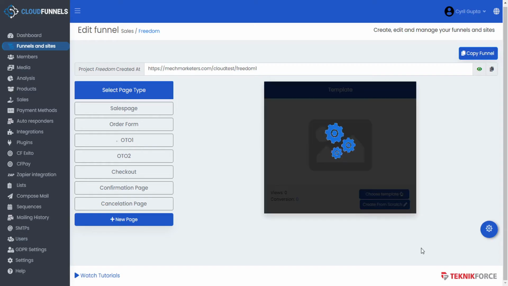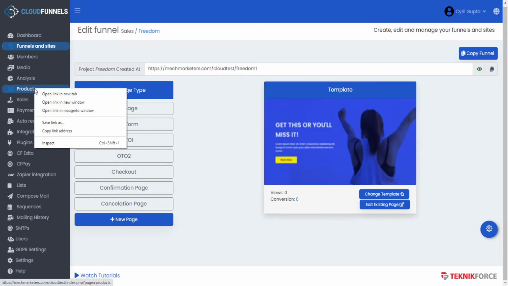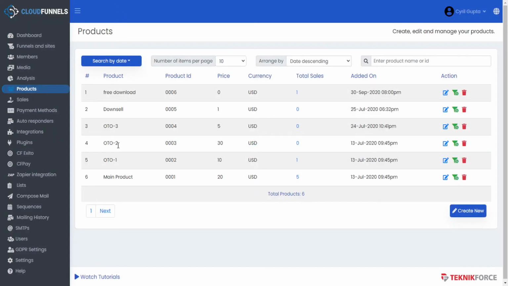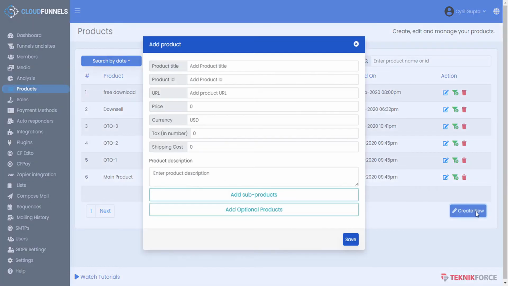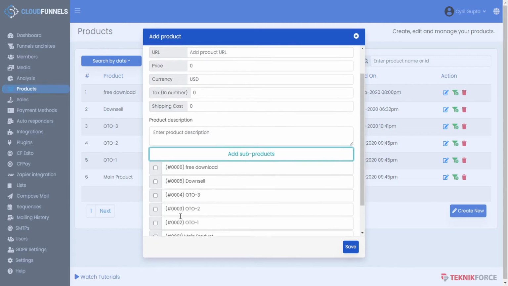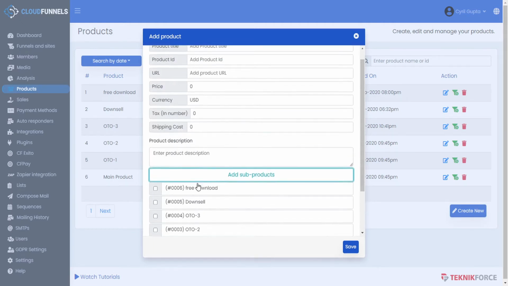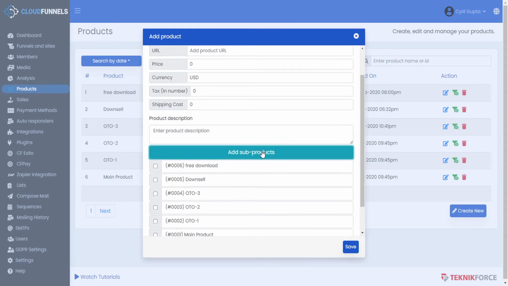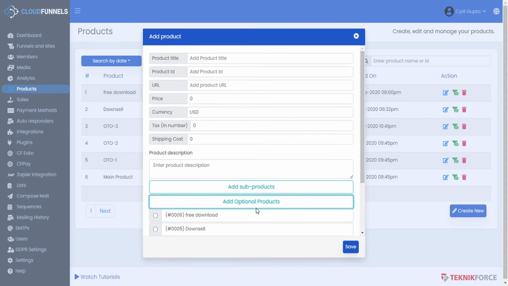So let's head back to CloudFunnels, and let's take a look at our products page. I'm going to open this in a new tab. And here we have a list of our various products. And again, we cover this in another tutorial, but to create a new one, we just click Create New, and we can enter our product title, ID, URL, price, currency, tax, shipping costs. We can also say if this product has any other products included in the purchase, these subproducts would be automatically added to this purchase. If instead of having automatic add-ons, we would prefer to have optional add-ons, we can click Optional Products and click these to be optionally added on.